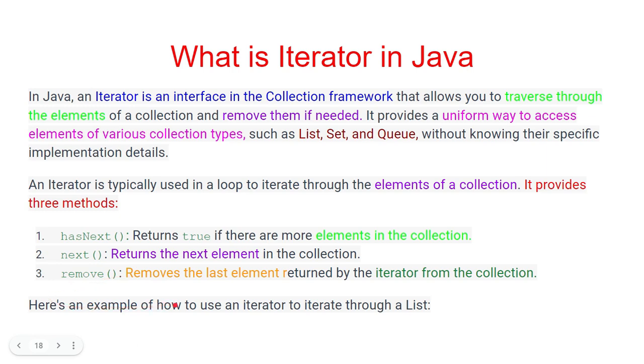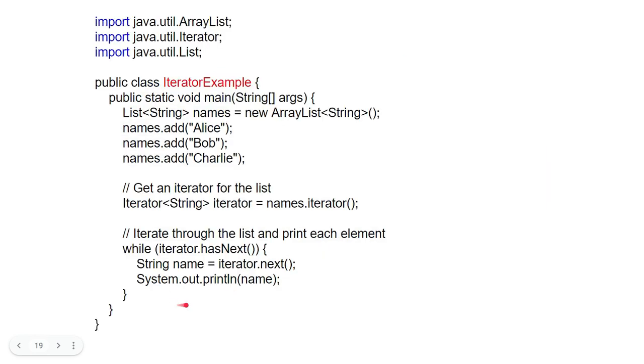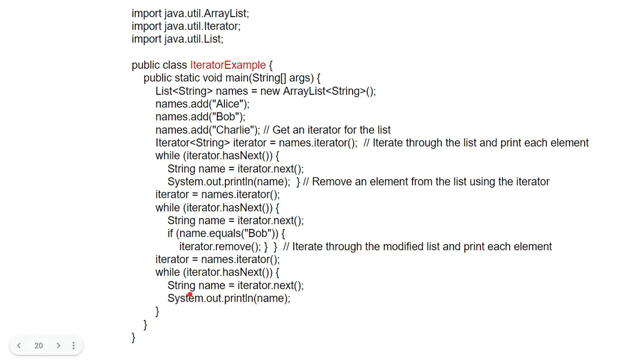Here is an example of how to use the iterator in Java. You can write code like that. We can create an ArrayList, put some names, and create an iterator with names.iterator, and write the loop with iterator.hasNext to iterate. If you want to remove some data, inside the iterator loop you can write iterator.remove. Through that we can modify the list, print each element, and remove elements from the list using the iterator. Those are the things you can go and check out.